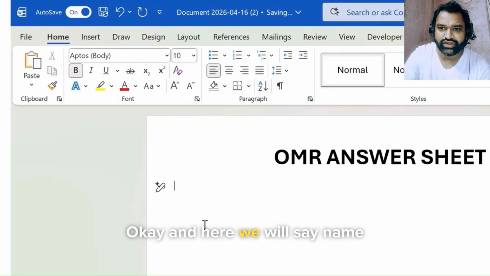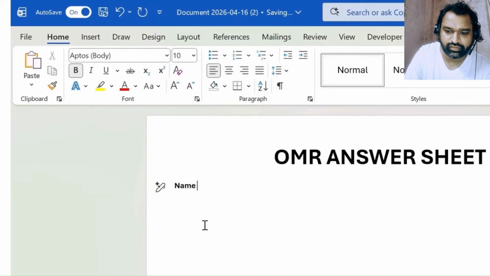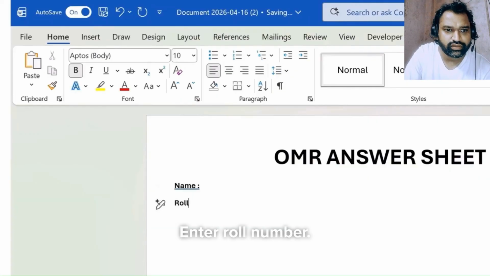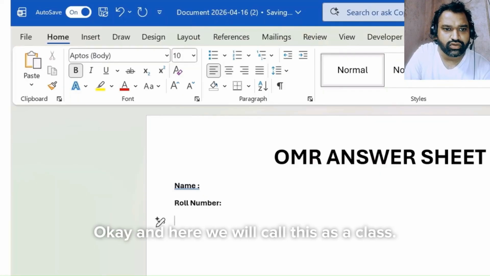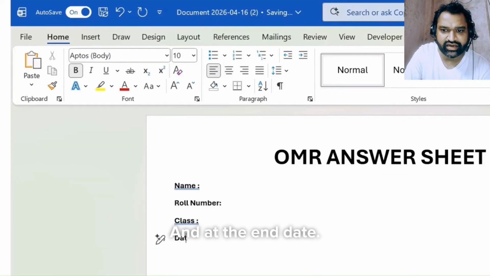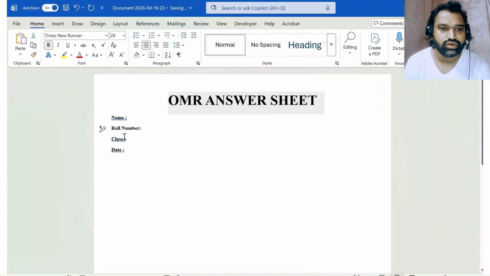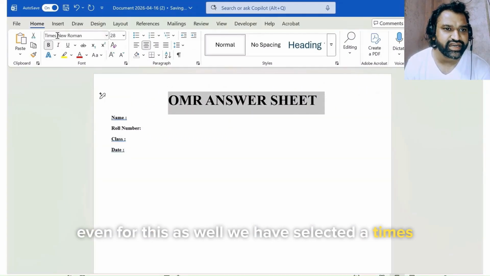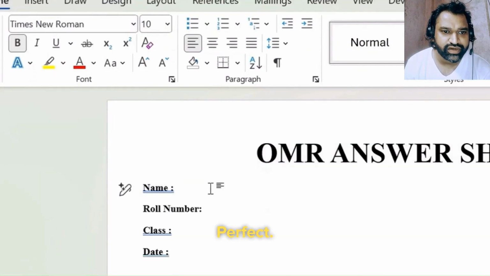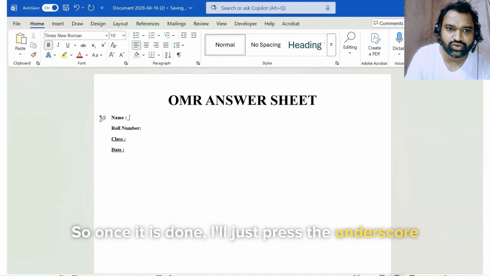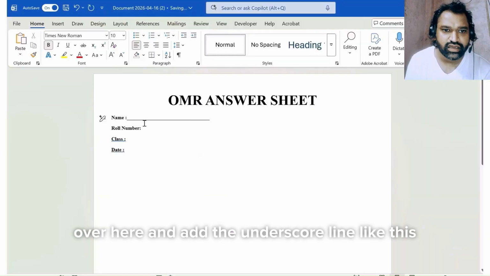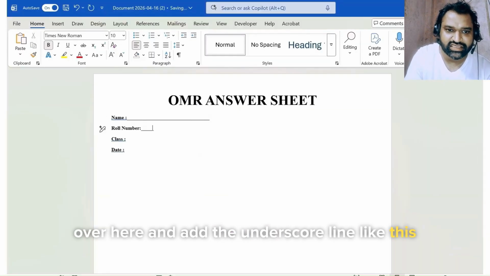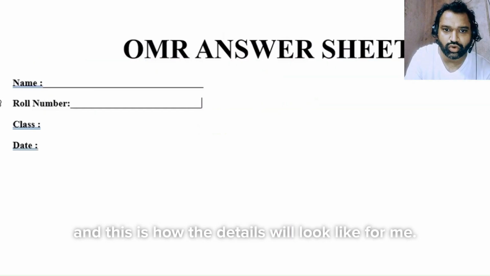And here we will write Name, enter, Roll Number. Perfect. Enter again, and here we will call this Class, and at the end Date. For this we have kept Times New Roman, even for this we have selected the Times New Roman font. Perfect. Once it is done, I'll press the underscore over here and add the underscore line like this, and this is how the details will look.